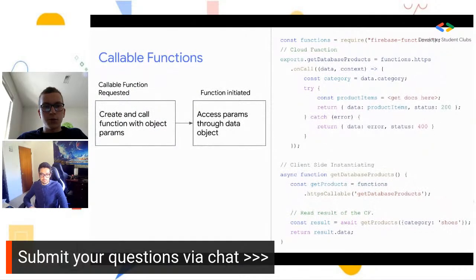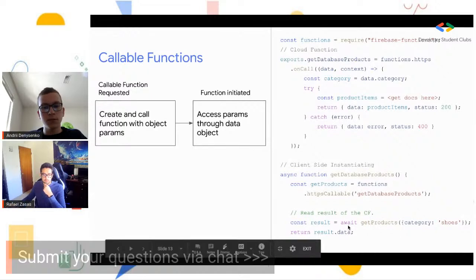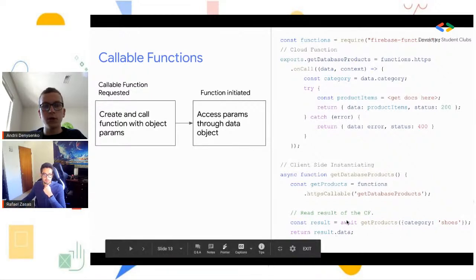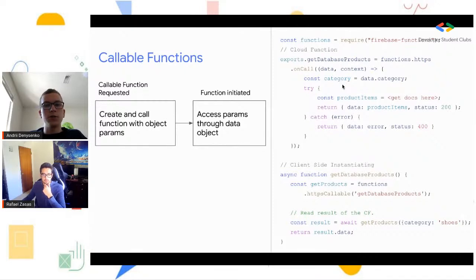Alright, what's the next one? We have a callable function. Once again, we've seen how to do this in code. You can do functions.https.callable, pass the name of the function, and await the results of the instantiation. This is actually another way of doing it: you can await on the function and then get the results.data from it. Defining this function is almost the same. The only difference is this onCall parameter versus onRequest in the previous example, so just listening for different events here. Everything else should be familiar.